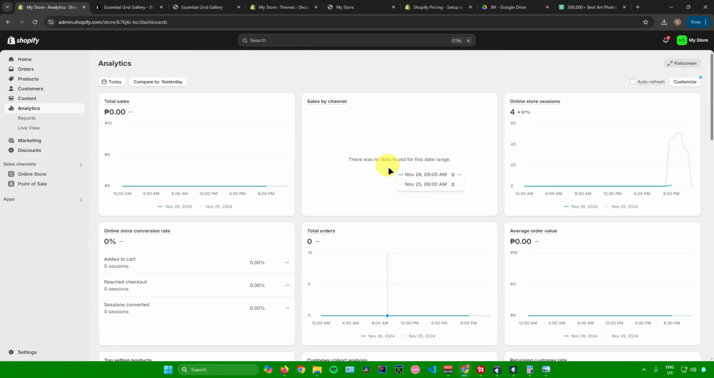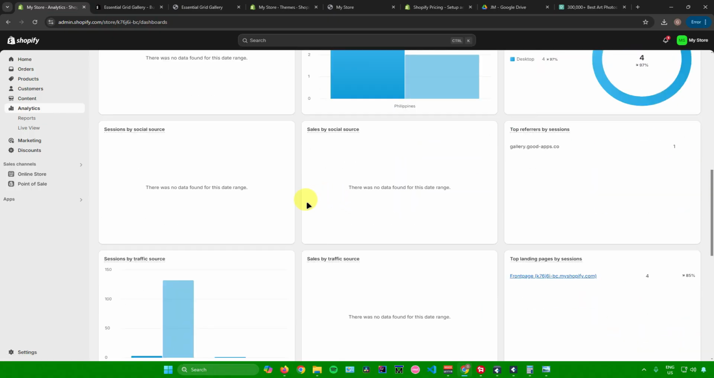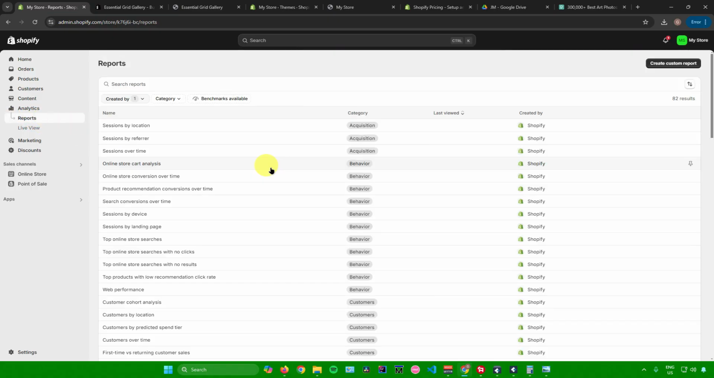So yeah, next we have analytics. In here, you'll get to see a detailed view about the analytics of your website. So you get to see your total sales, total orders, average order value, and a lot more. So feel free to check this section out. Next we have reports. In here, you'll get to see the reports relating to your website. And then at the top right over here, you can also create custom reports.